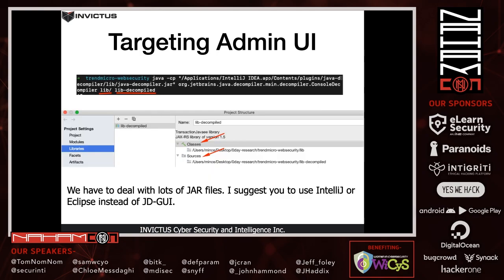So if you have lots of jar files on your hands, I strongly suggest you use IDEs, because IDEs give you the ability to find the function definition just by clicking on a function. And also you can find the different locations where the specific function you are interested in has been called.